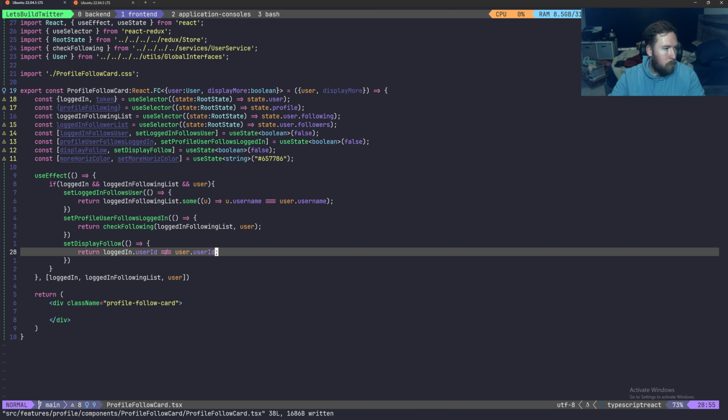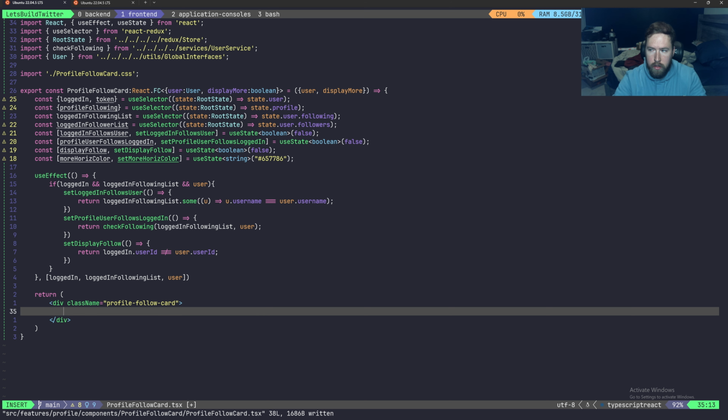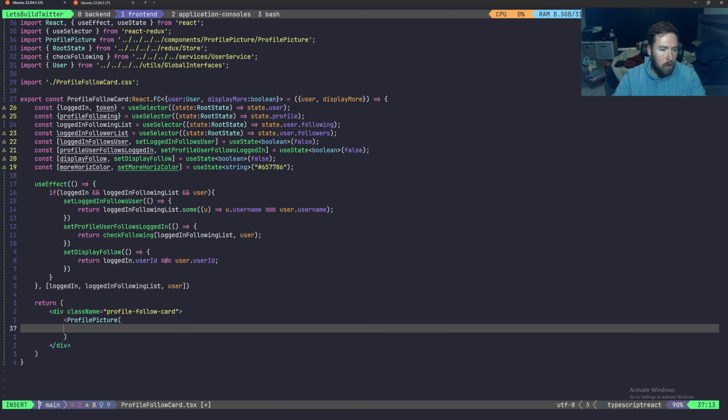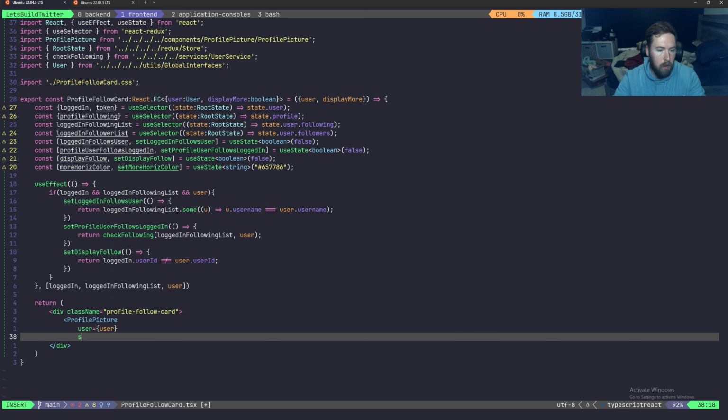Now we have the fun part of going through and setting up our profile card, which is going to be a little bit messy. It's going to be a little bit bigger than I remembered, but it is what it is. Let's go ahead and start out with a profile picture component. Inside of our profile picture component, let me clean this up. Inside of here, we'll go ahead and have user equal to user. We'll have size equal to 40.